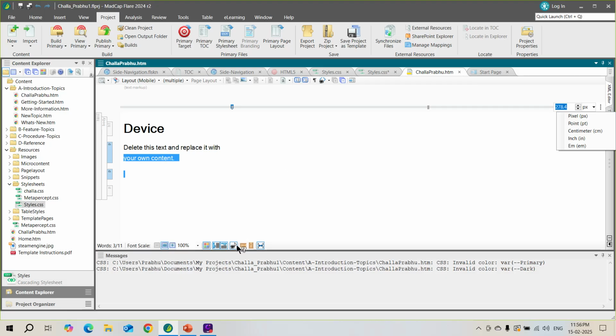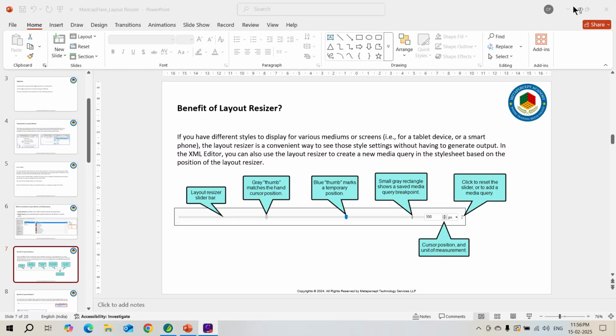Similarly, you also have rulers on the top of the layout resizer. If you have different styles to display for various mediums or screens, for tablet size or smartphones, the layout resizer is a convenient way to see those style settings without having to generate the output. In the XML editor, you can also use the layout resizer to create a new media query in the style sheet based on the position of the layout resizer.